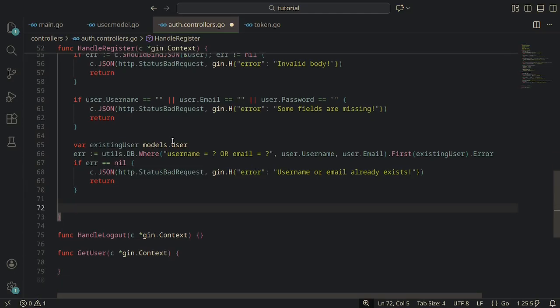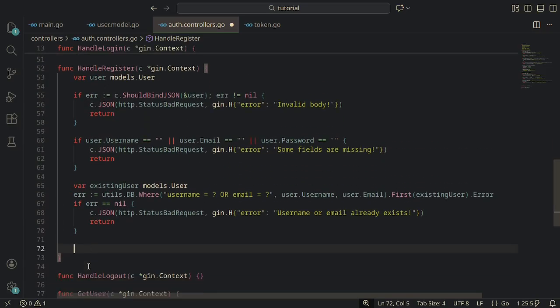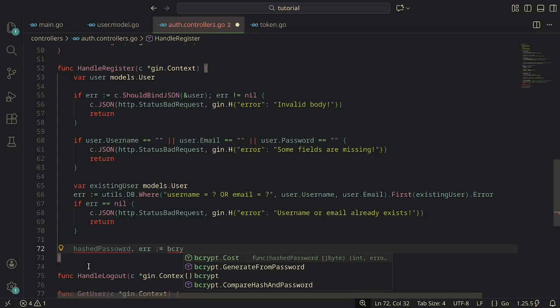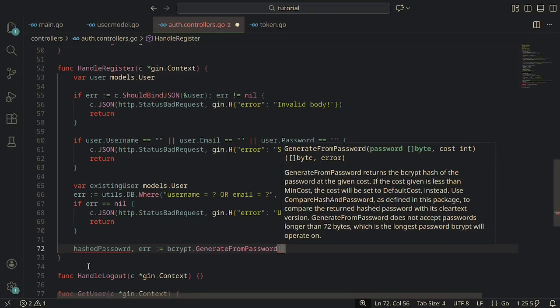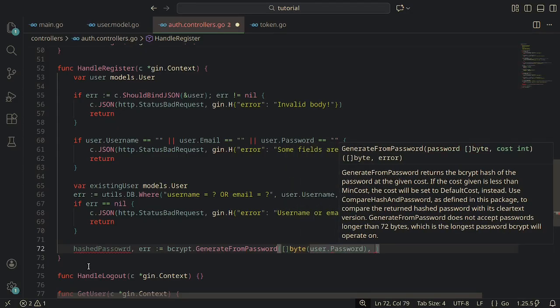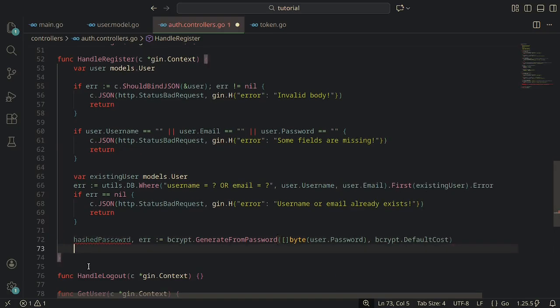If the uniqueness guard check passed successfully, I want, first things first, to hash my password. So for that I want to say hashed password, then error equals, what? Bcrypt dot generate from password. The password that I want to provide is my user dot password. Then the cost is going to be what? Bcrypt dot default cost. I want to go with default here.